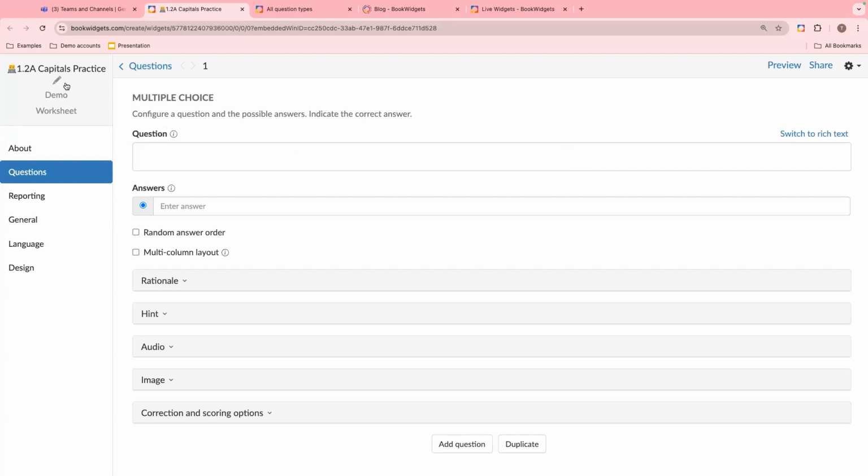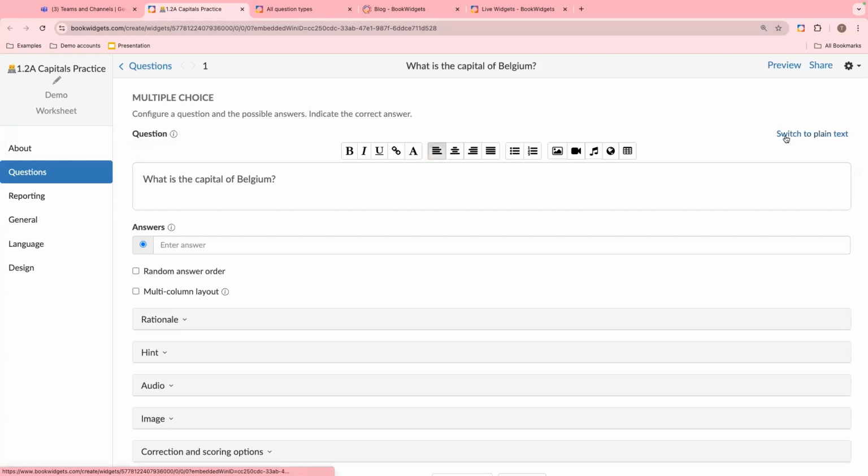Okay. So again, here's my widget information, my tabs for doing content and customizing the settings. And then now I'm going to add in my questions. All right. So for the question, we'll do what is the capital of Belgium? Maybe I want to switch this to rich text because I want to do some emphasis.